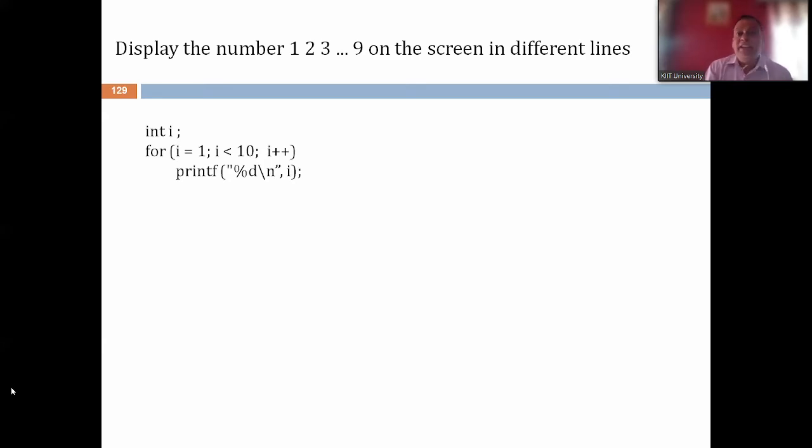In the declaration I did initialize: for i assigned to 0, i less than 10, i plus plus, and printf this. So if I go on executing this, the statements will be executed 10 times and it will go on printing the value. So it started with 1, then 2, then up to 9. Is it understood or not?